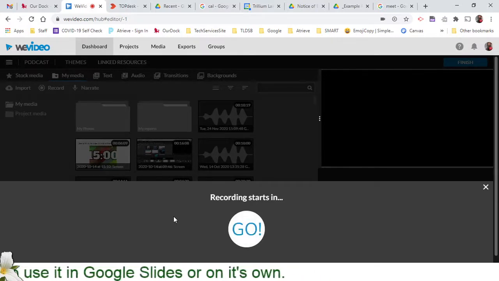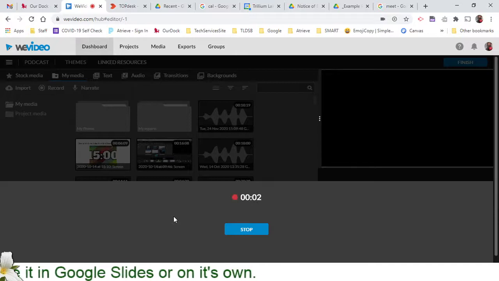So from here, once it starts going, it's going to count down for me, and I can see that going. It lets me know with the flashing dot that it is in fact recording, and I can say whatever I need to say, whether I'm giving instructions or singing a song or explaining something.